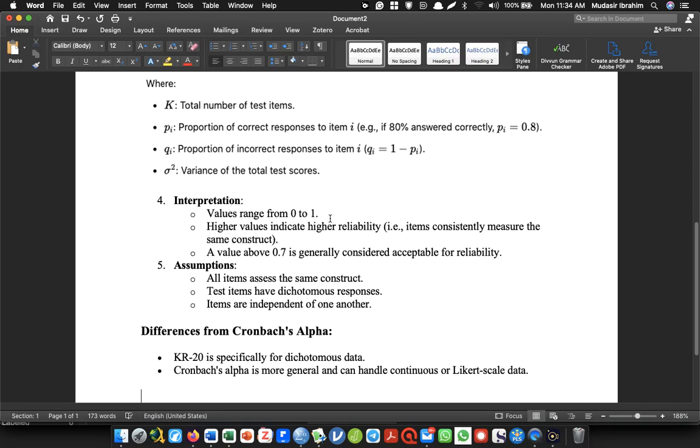Test items have dichotomous responses. So just like the options I gave, they should be dichotomous. It means that they should be two.